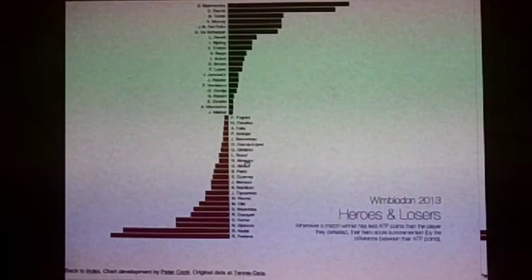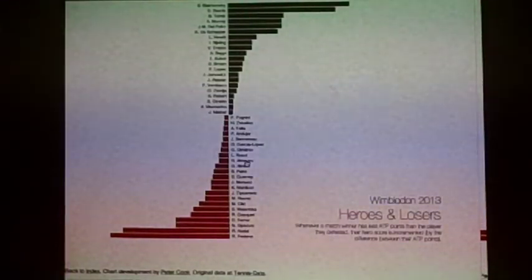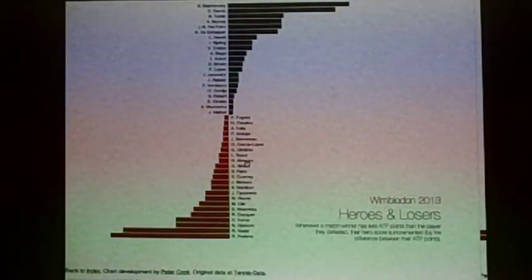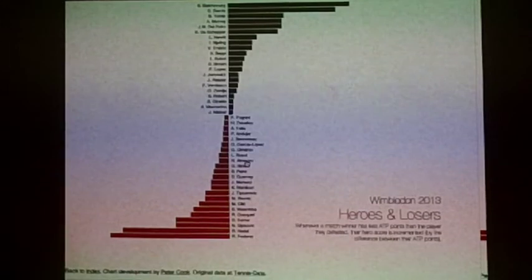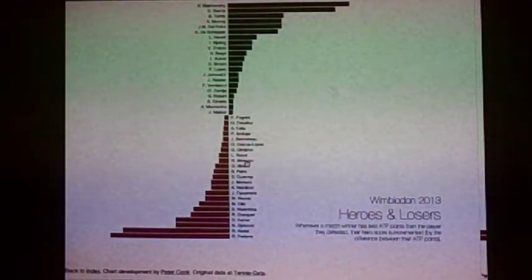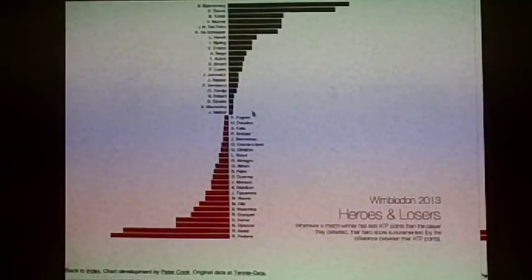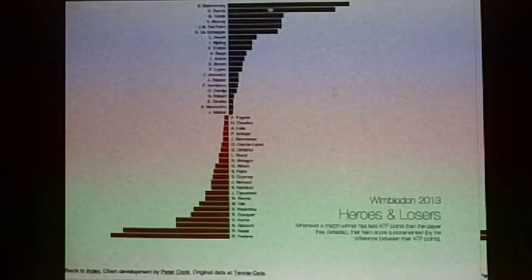So to remember this, whenever a match winner has fewer points than the player they defeated, they're given a score, which is the difference in the respective points. So if a really low ranked player beats a really high ranked player, that gives them more points. So the top ones are the ones who really punched above their weight.